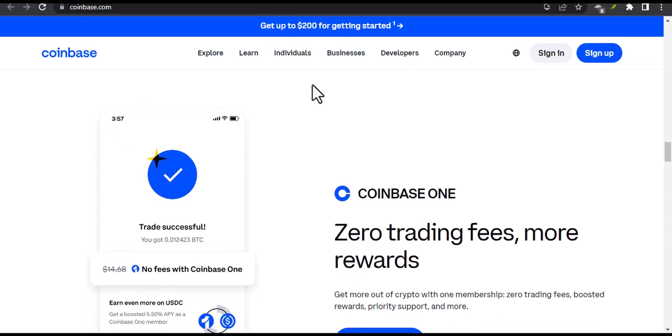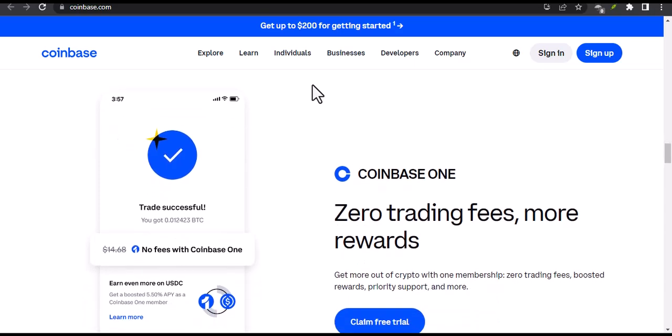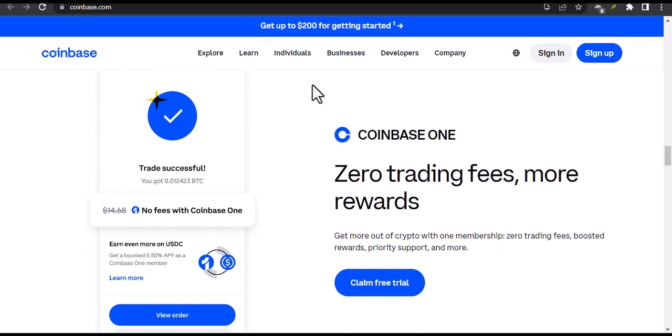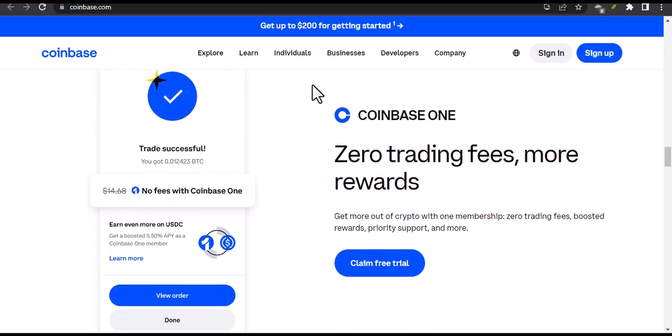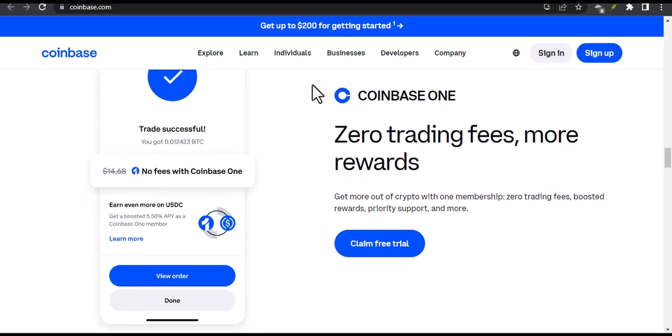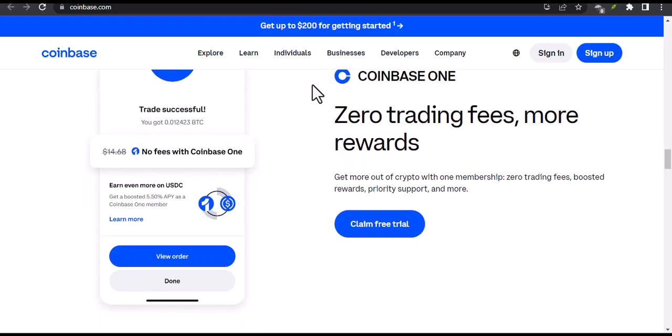Coinbase is a great cryptocurrency exchange, but it can be frustrating when you can't deposit money into your account. By understanding the reasons why Coinbase might reject your deposit, you can troubleshoot the problem and get your deposit approved.